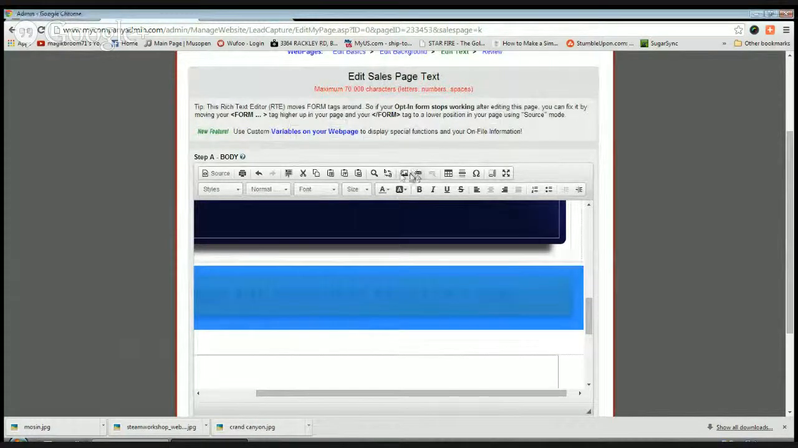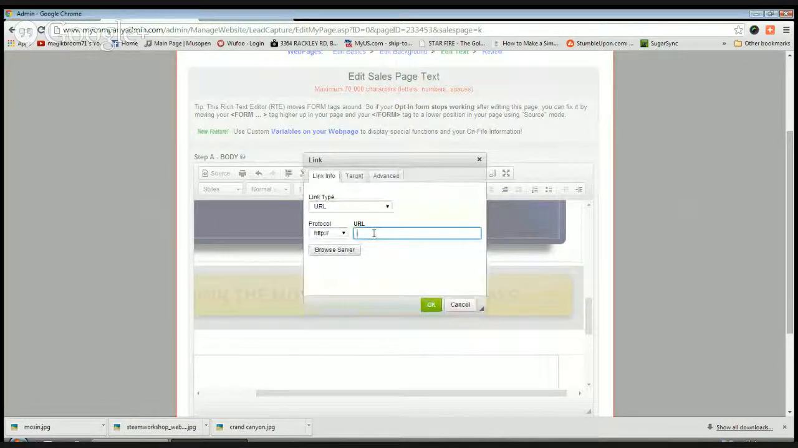Right next to the image, there's a link. There's a chain link. You're going to open that up, and you're going to put the URL in which you want people to be redirected to. Because I am making this video demonstrating the Power Lead system, that's the landing page I'm going to use. But you could use this for anything that you want.